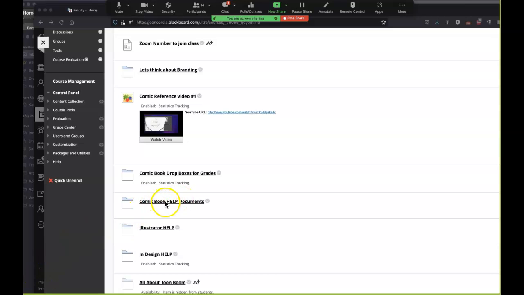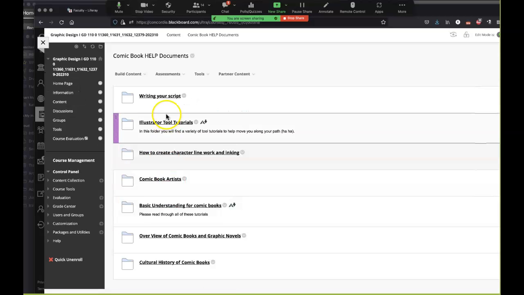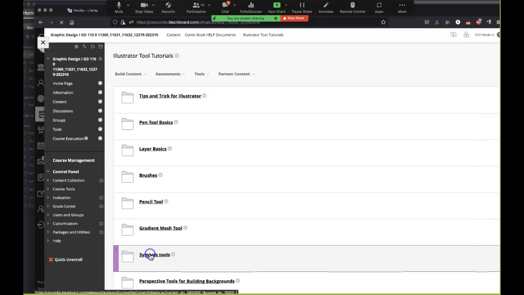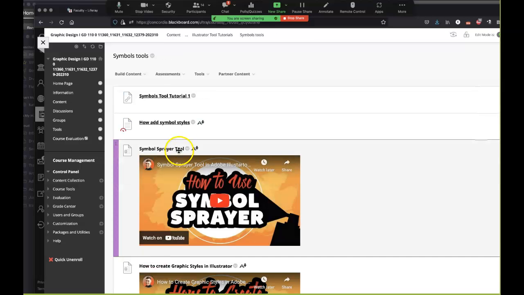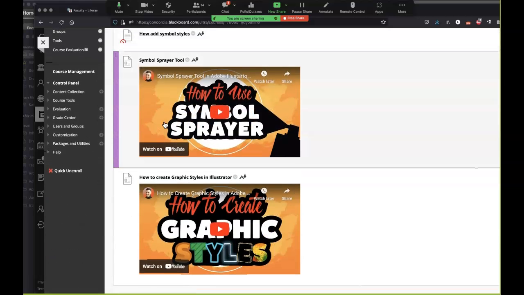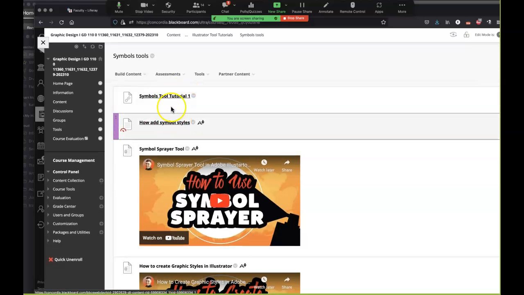Okay, morning everyone. The place that you're going to find the information on this tool will be again under Comic Book Help Documents. If we go into Illustrator Tool Tutorials, we're going to find it in a row, right under Gradient Mesh, and there's our symbol tools. There are several different symbol tutorials in here, and symbol sprayers, and also how to add symbol styles. So there's a lot of information. I really encourage you to take a look at this, and we're going to go through all of this today.